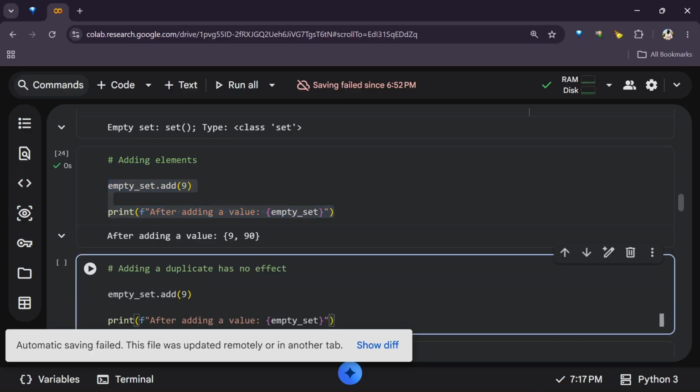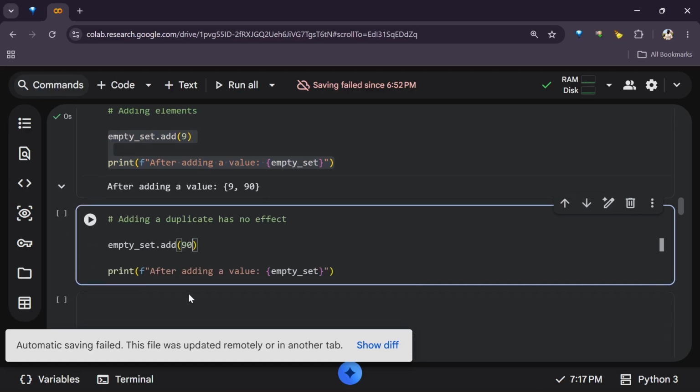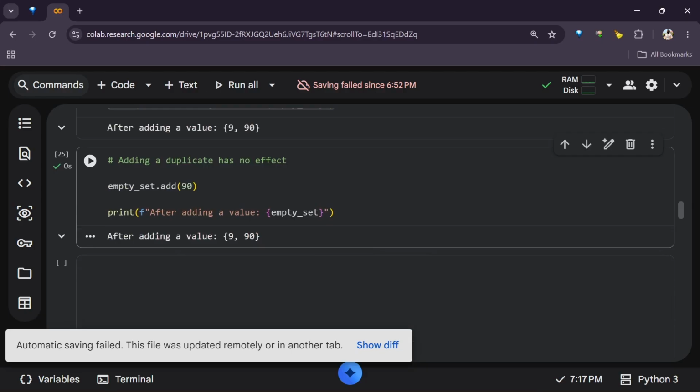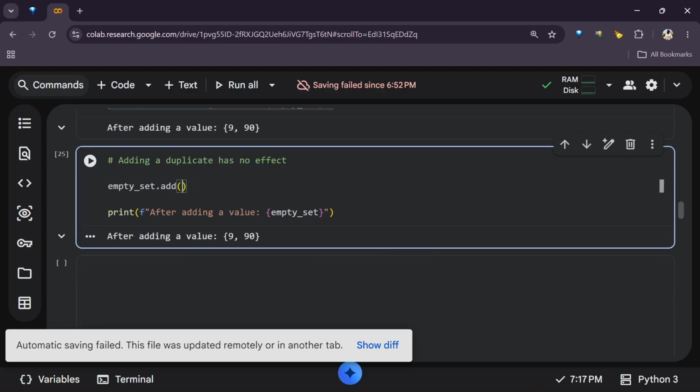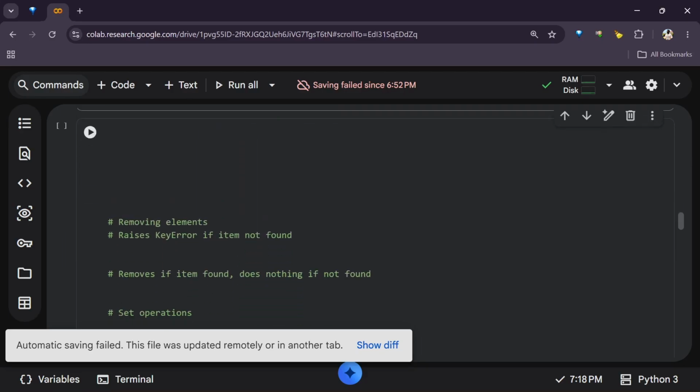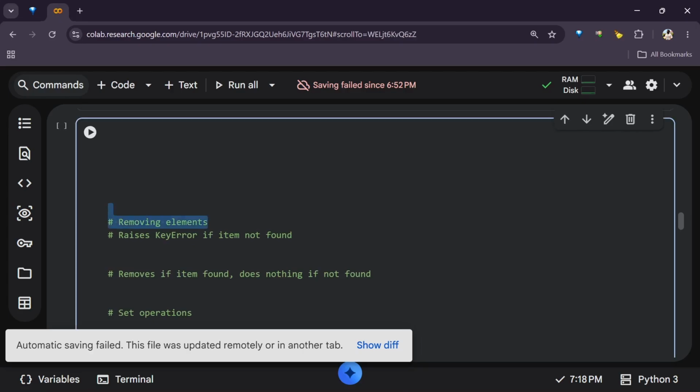So copy this and paste. So I want to add 90 again, another time, and I'll run it, and you can see it's not printing 90. If I add say 27 and I run it, we now have 27 in that set. So duplicate has no effect on a set. It is very important to know that duplicate has no effect. Now let's see how we can remove elements from a set.